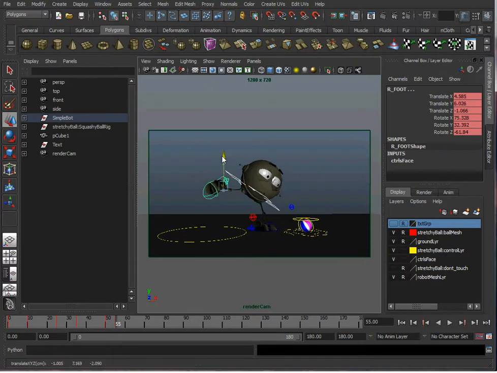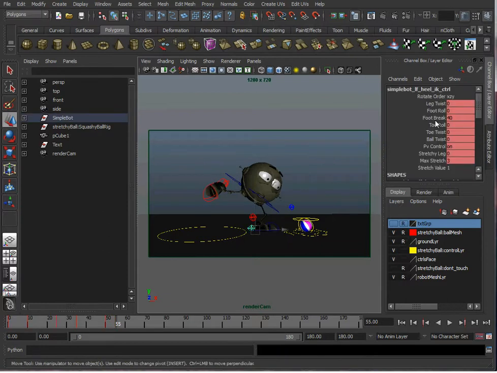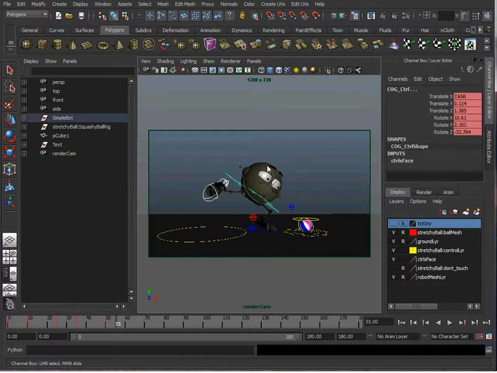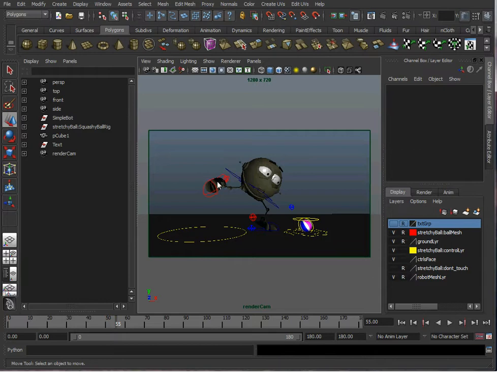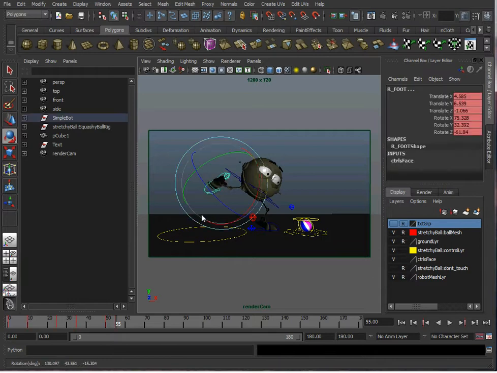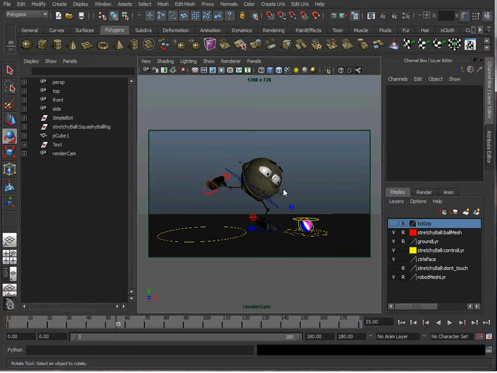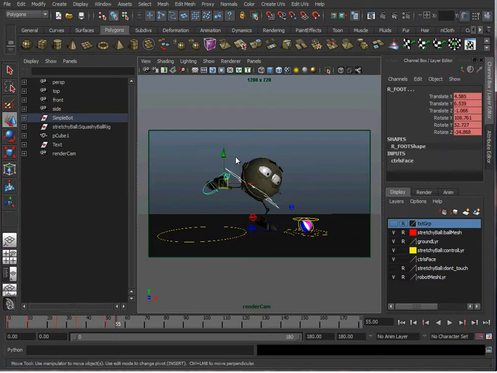Maybe I'll have him go up a little higher. We could even have him go higher here by using the foot roll, so he'd be up off the ground something like that before he kicks. You could rotate the foot around a little bit too. Something like that might be a little stronger pose. And we got some room left in his foot now, so we could have something like that.